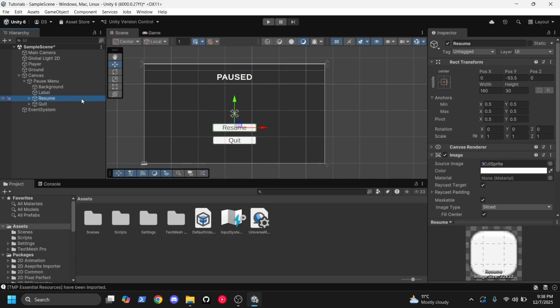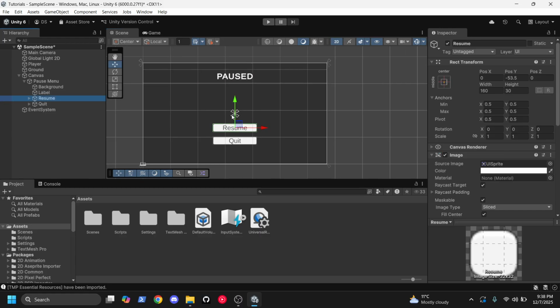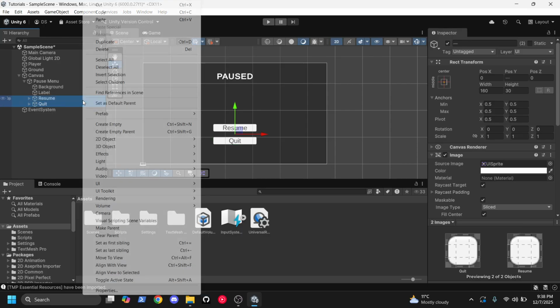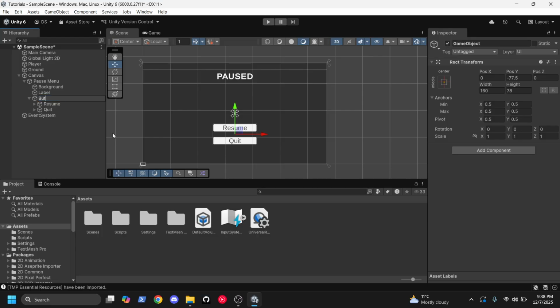Couple more things. Resume and quit. See the relative middle screen? That's fine, but we want them to be like a pair. So we're gonna select them and then right click, create empty parent, call this buttons. This is just good as far as organization goes.